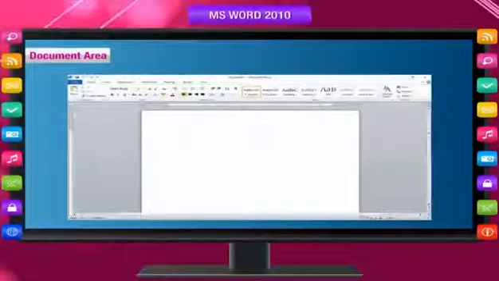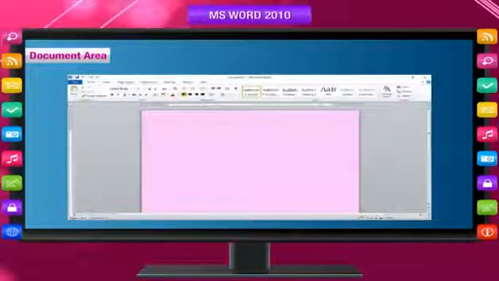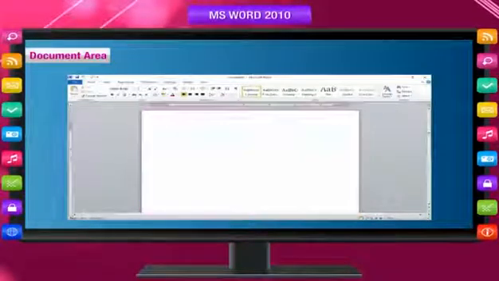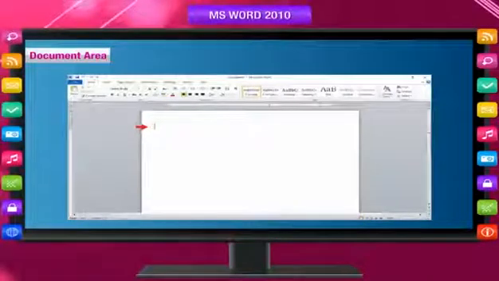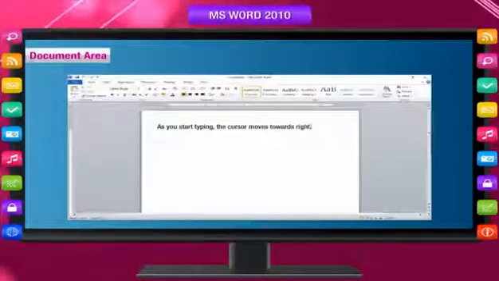Document area. The area where we type our document is called the document area. There is a ruler on the top and left side of the document area that shows page measurement, tab setting, and indentation of paragraphs. The small vertical line blinking on the document area is known as the cursor or insertion point. The cursor indicates the position where the next typed character will appear or be inserted. As you start typing, the cursor moves towards the right automatically.